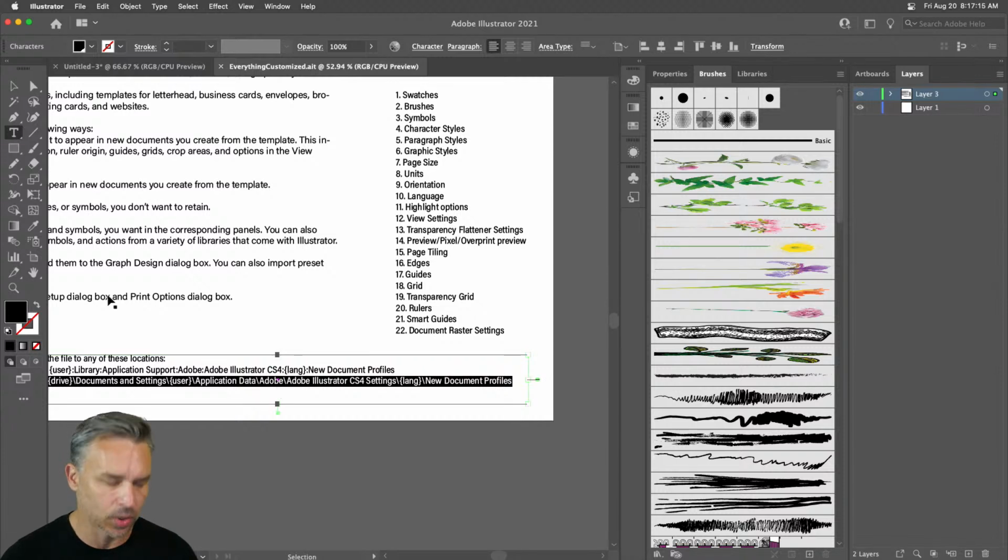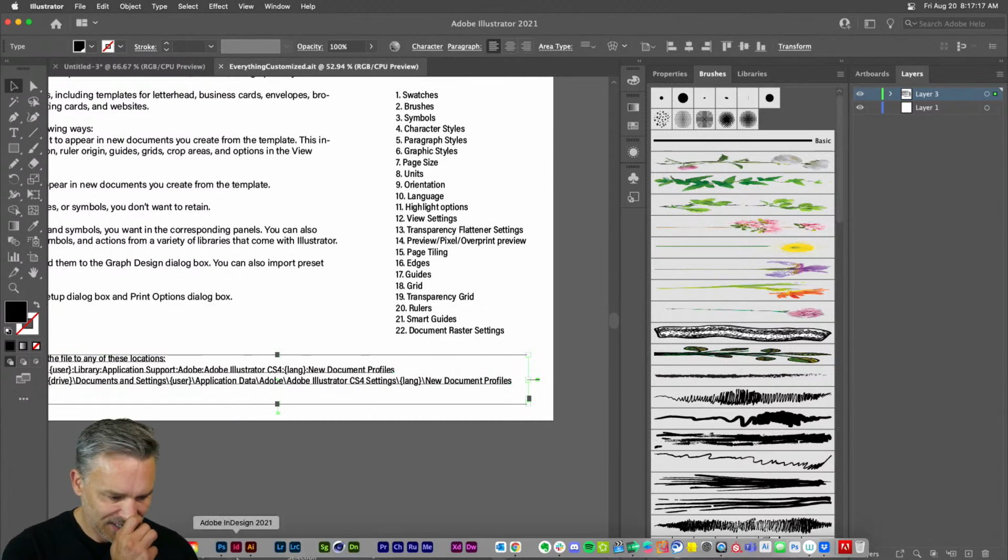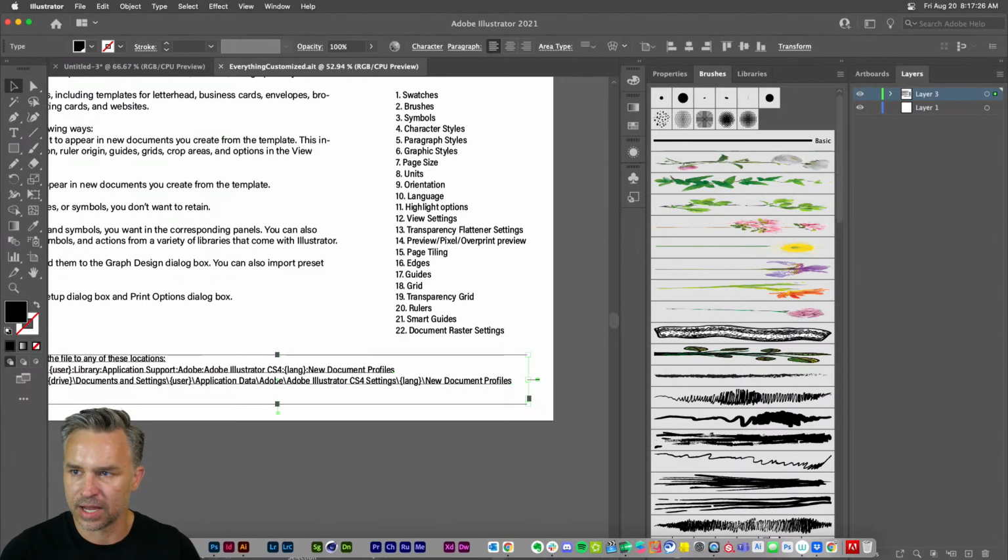You have to do this each time you install a brand new version of Illustrator. But anyways, I just like this. And I've shown this before, but I've shown it before because it's awesome.